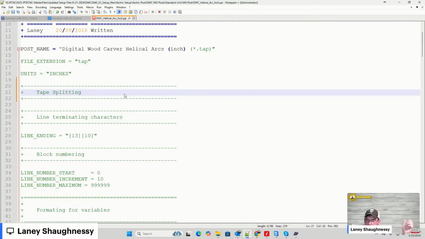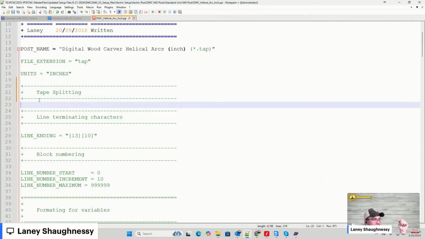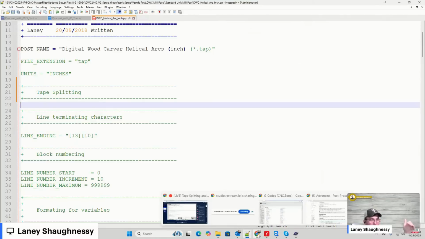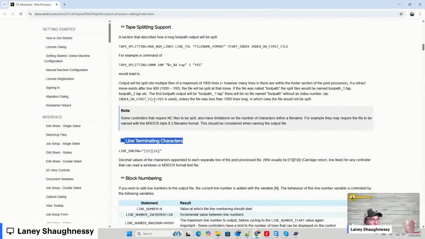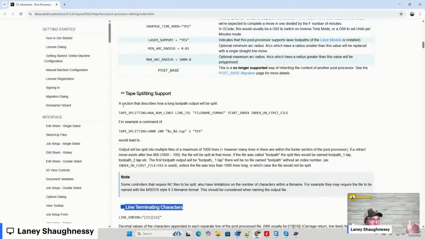Simple enough, tape splitting. Now, anything outside of the plus signs and between these plus signs is going to be the code that I put in to specify what I want for the tape splitting. Now, if we look at the instructions for tape splitting, it says a section that describes how long the toolpath output will be split. All right, how long the toolpath output will be split.